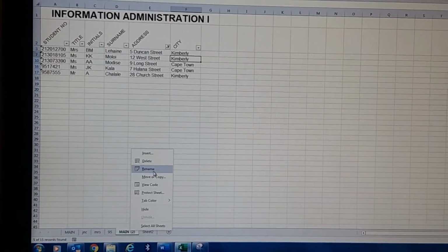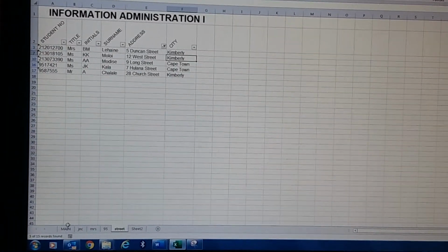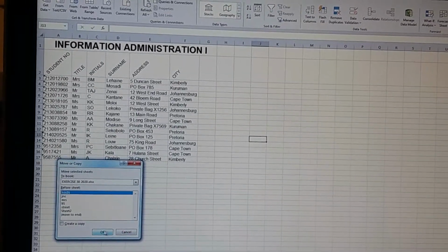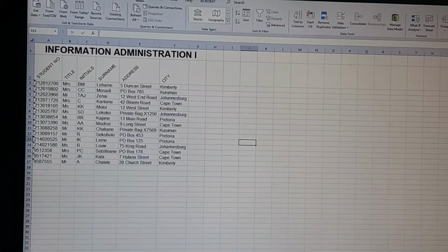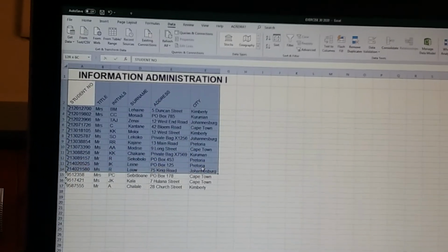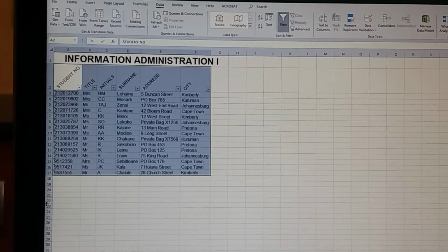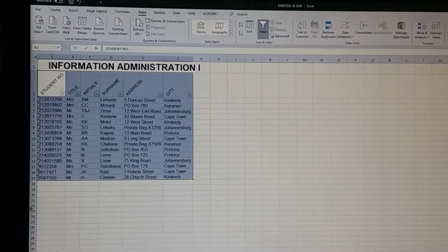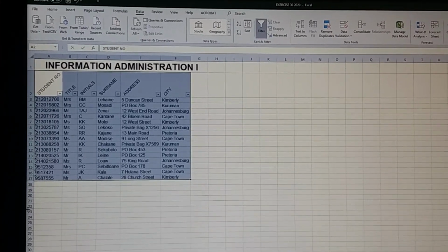You rename it to street, and then you copy again the main one. You move, copy. I'm using one hand, that is why I'm just using a mouse to copy it. You highlight, you go to filter, and then you read the instruction. Find all students whose address is private bag or PO box.